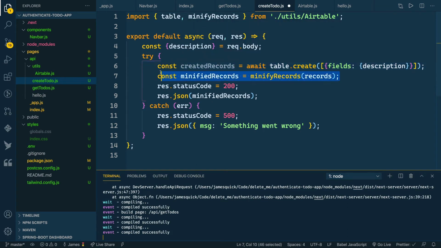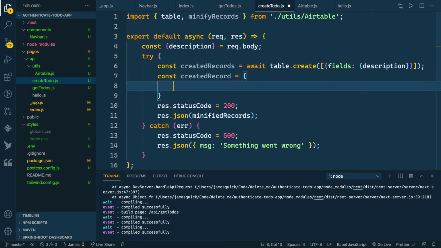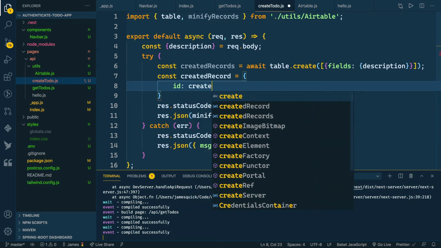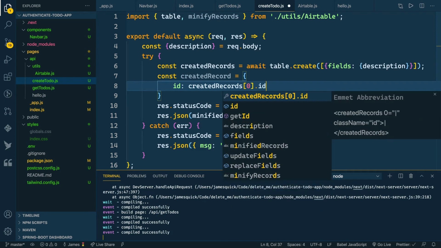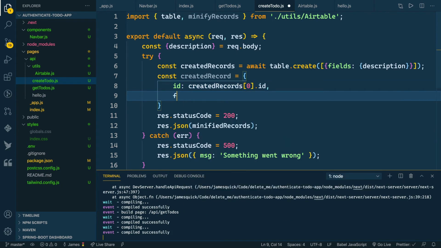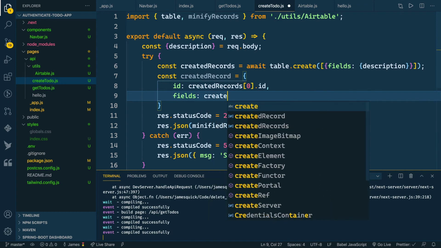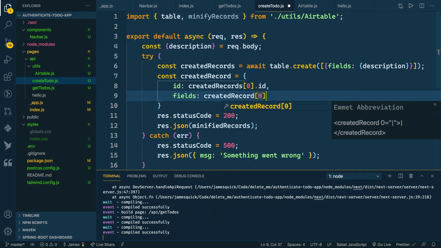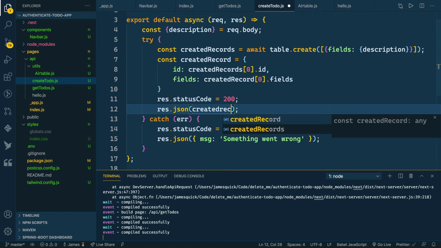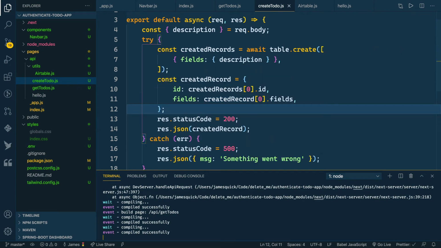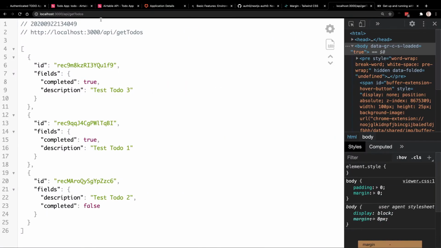And then what we want to do is grab the one record that is relevant to us. So we will say const createdRecord, and then we'll just grab the ID from createdRecords from the first item. So there's the index of 0. We'll grab the ID, and then we'll say this is the fields of createdRecords[0].fields. So now createdRecord is the thing that we want to return, and we can return back that created record like so.